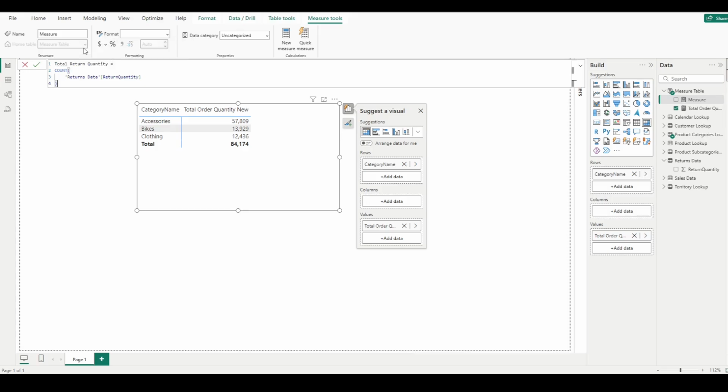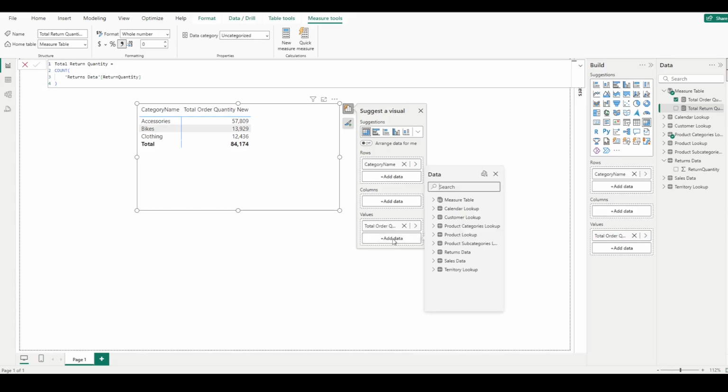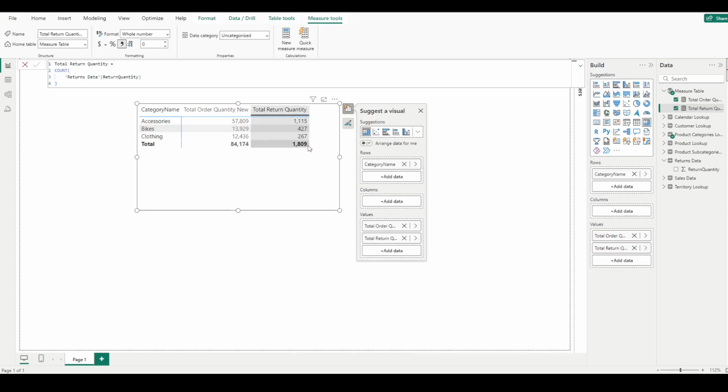Then I close this, return, enter, and this is also a whole number. Put a comma, and let's bring in this value now. So total return quantity. So look at this. So there were a total of 1809 returns, and since I'm doing most of my business from accessories, most of the returns are from accessories. So I have more than 1,000 items, almost 1,115 items that has been returned for accessories.